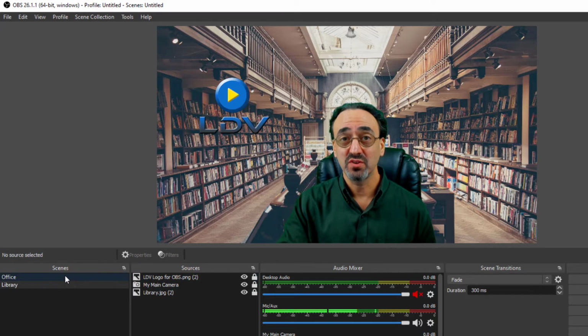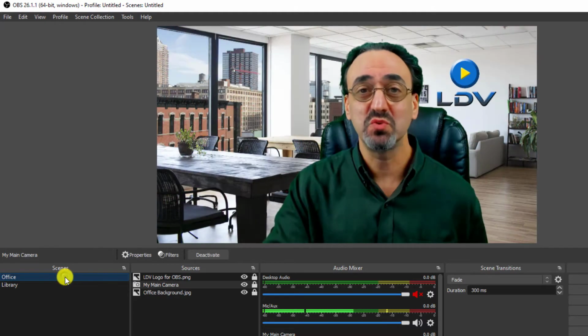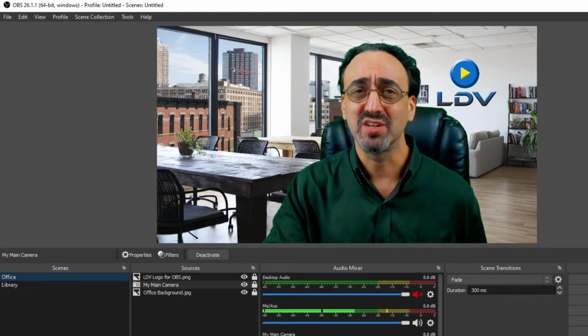Now, as you're following along, use whatever images you like for your backgrounds. It doesn't have to be a library and an office. Just make sure they look different so that as we're switching back and forth between them to work on our transitions, it'll be obvious to you.